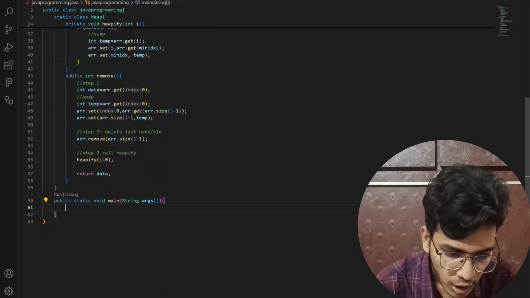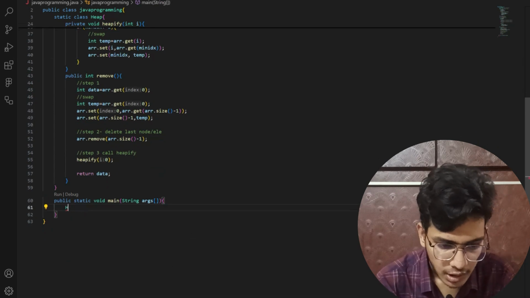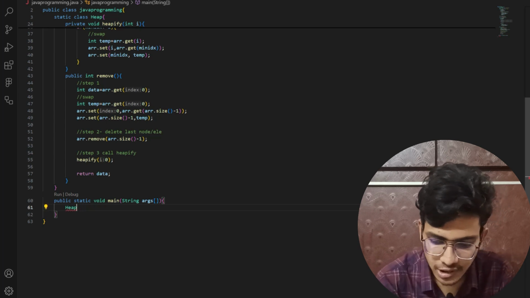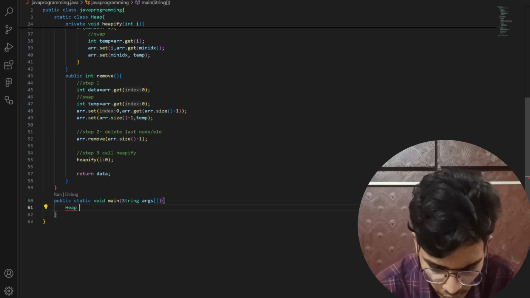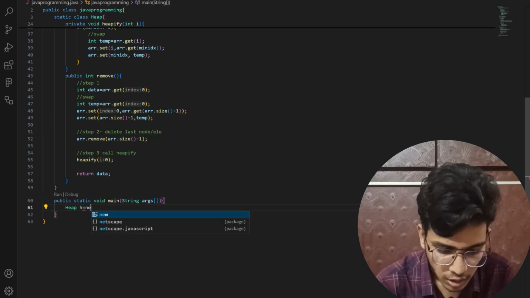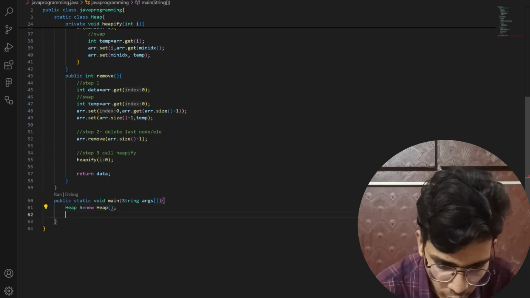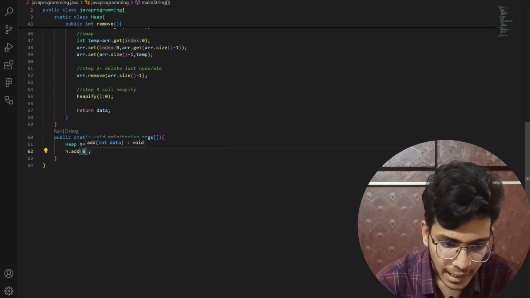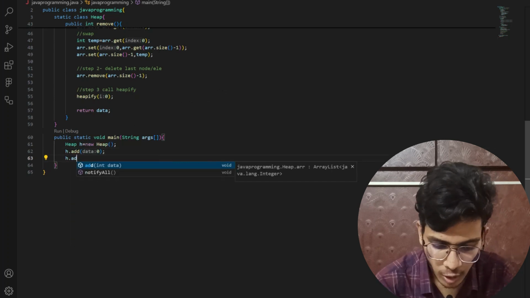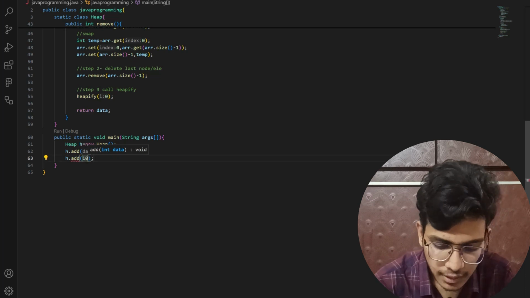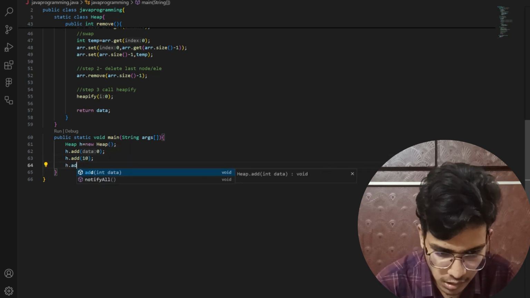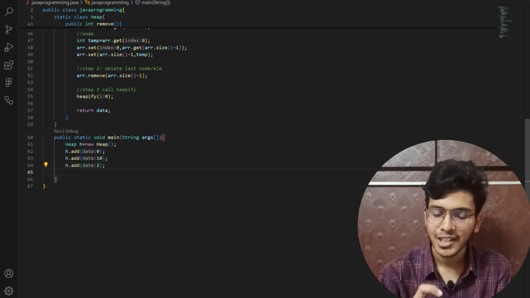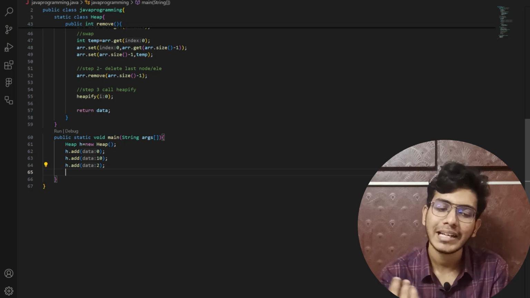Now in the main function, I will create a heap. Let's say the name of the heap is h, equal to new Heap. Now after that, I'm going to add my elements in the heap. So I will do h.add, and let's say I'm adding 0. After that, h.add 10. After that, h.add 2.